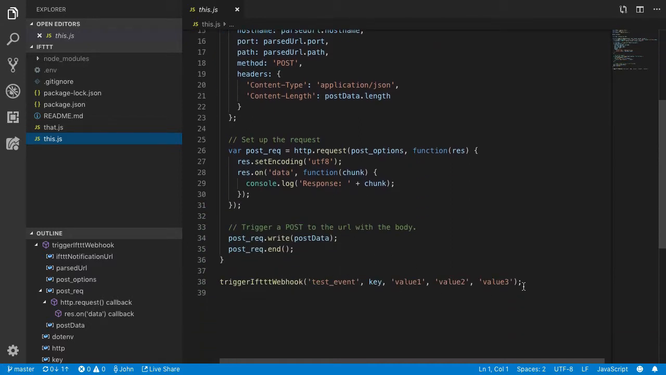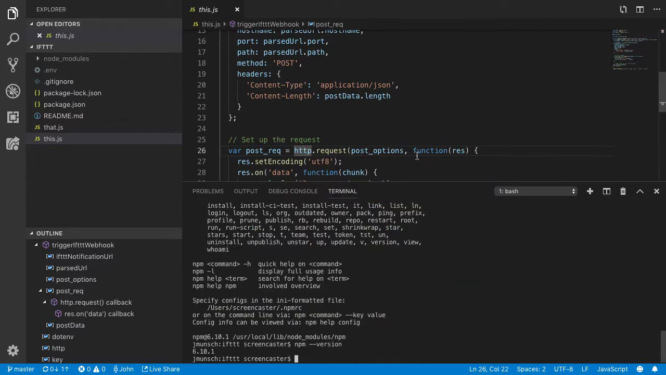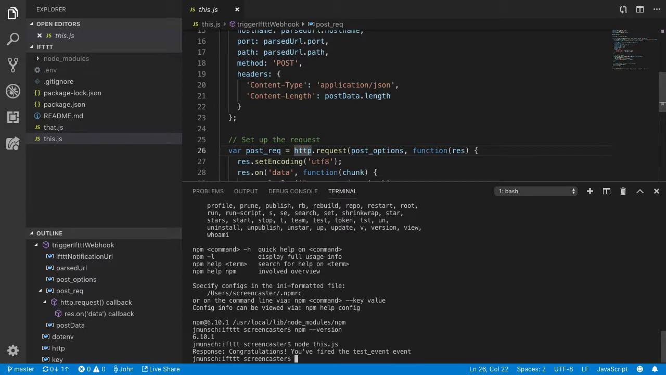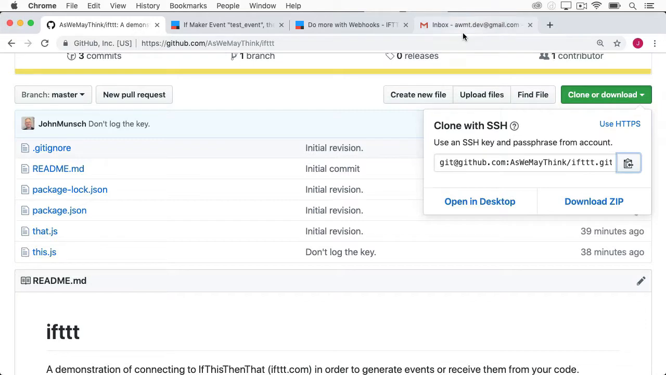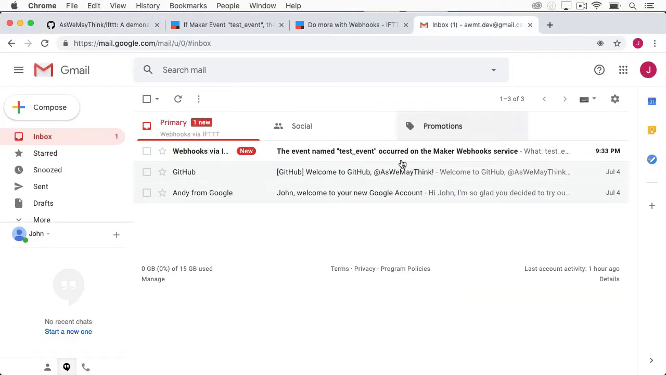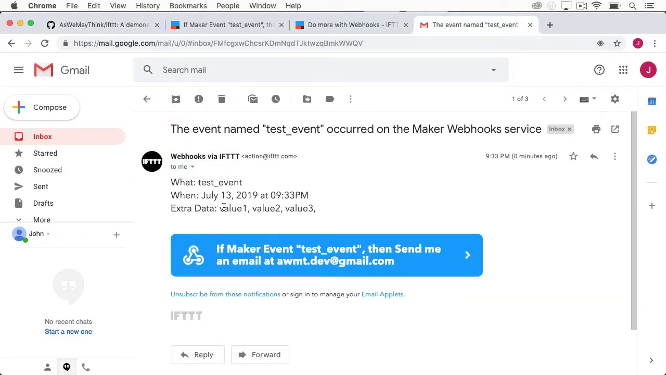We're going to run this, and when we do, if John can hit the right keys. There we go, John. Okay, so we're going to actually do node this, and what should happen then? Okay, we just fired a test event. Now if we go over here and look at our email, there it is. We got the email. It said in the subject, as I said it would, test event, and we got the extra values in the body.